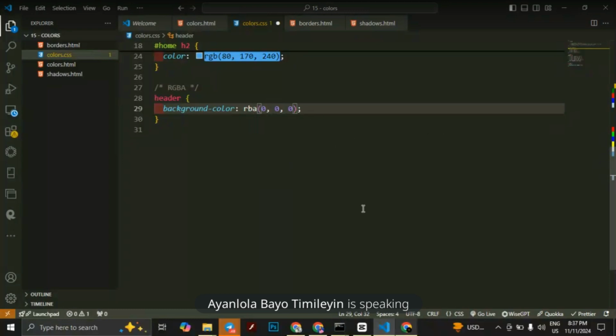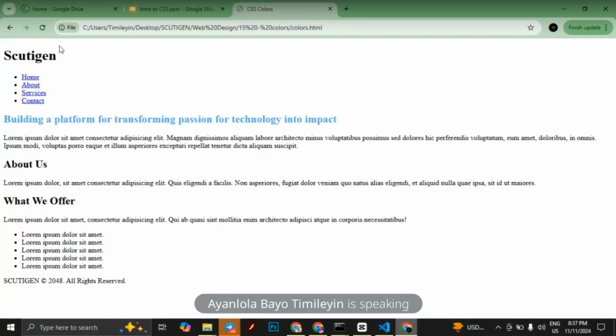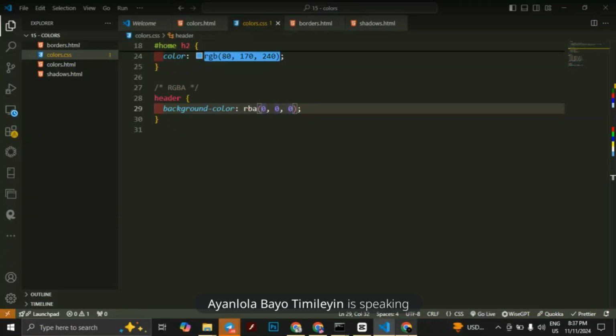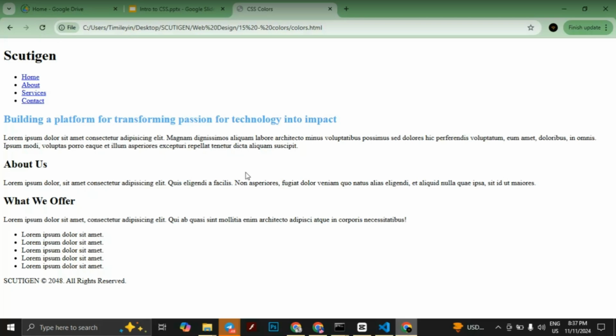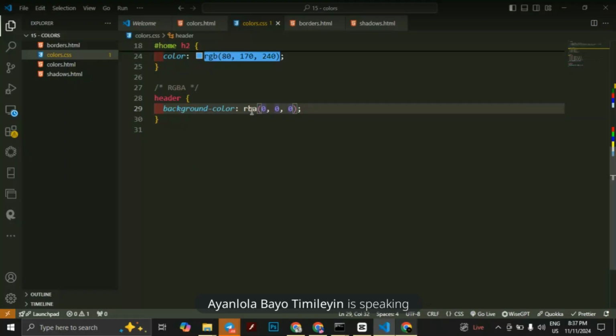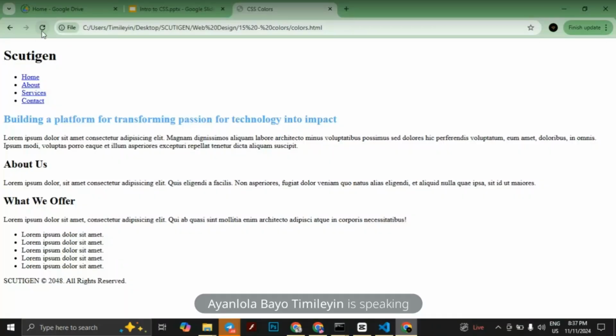So if I save this, head back to the browser and refresh, what's happening? Background color header. What's going on? Oh, I typed RBA. RGB is the right word, please. That was a mistake there. Then if I refresh, good.